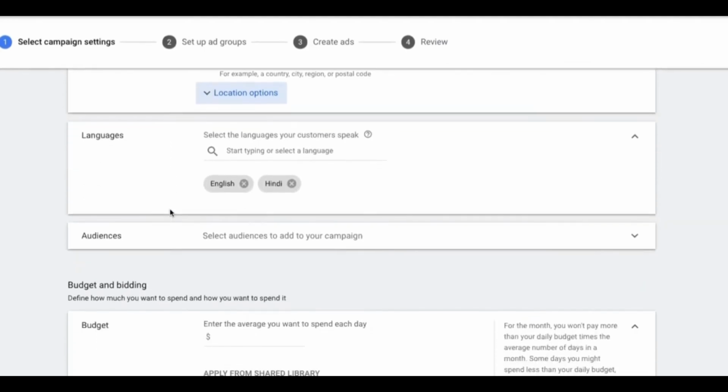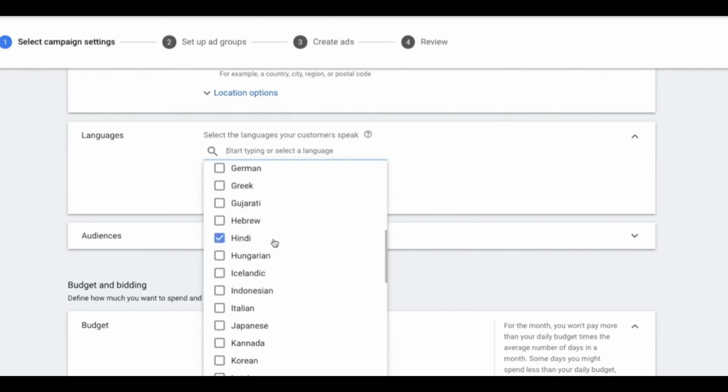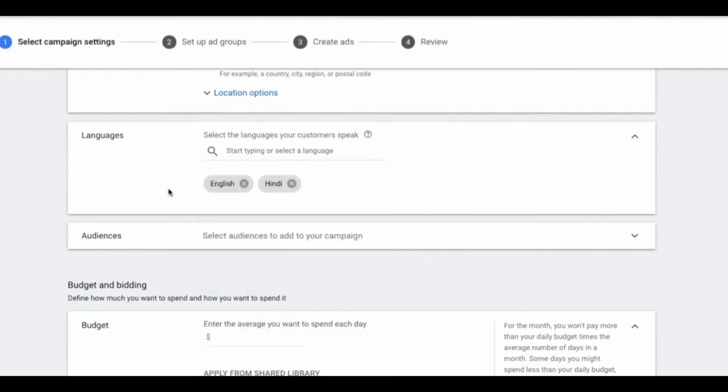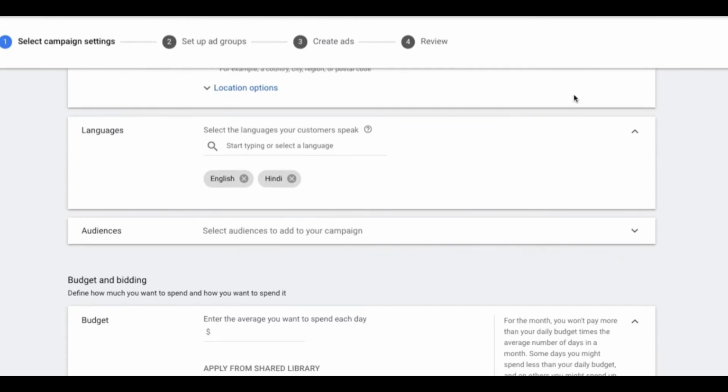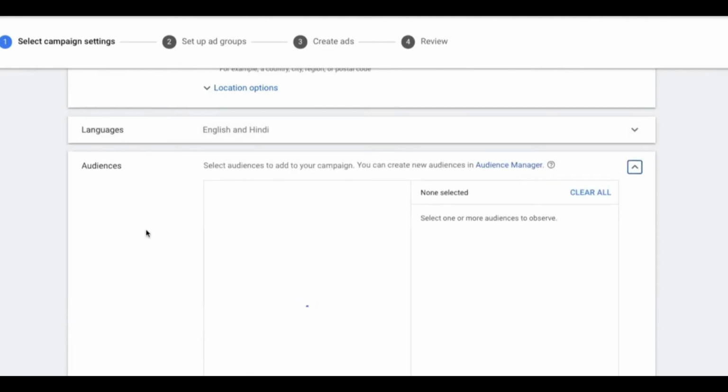Next, we have the language targeting, where you can select the language of your customers, what language they speak, from this list. And then we can also do the audience targeting, which is specifically selecting the audience for your marketing campaign, and other things which you have here.